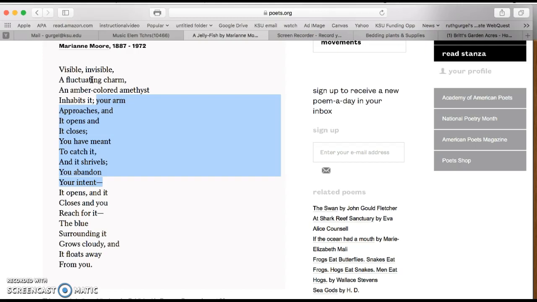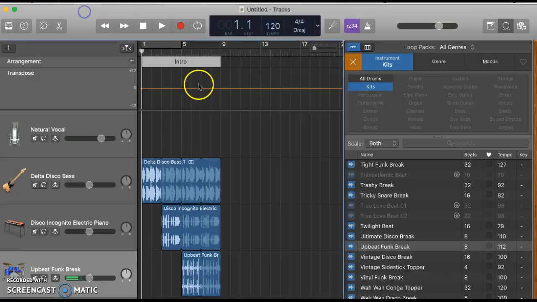All right, so I want to get started by adding in this chorus. So this chorus is what I'm going to work on right here. That's the part I'm going to focus on for this example today. Visible, invisible, a fluctuating charm, an amber-colored amethyst inhabits it. Okay, so now let's go back to Garageband.